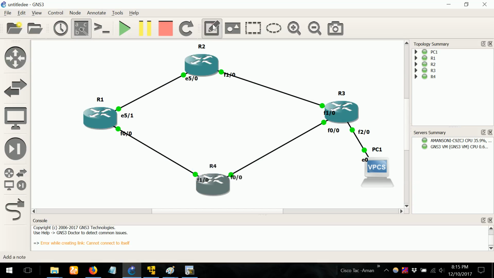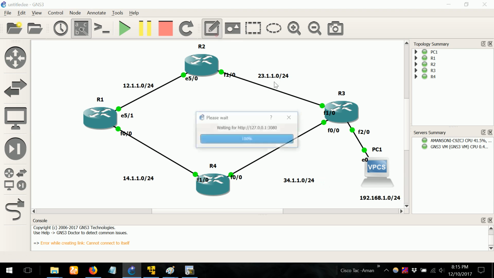So first things first, we have to have some basic IP addressing everywhere. So here we have the 12 network, the network for 23, the network 14, the network 34, and in here let's take our same old 192.168.1.0/24, and for the PC, let's take .10. Okay, so we are good to go, I guess.